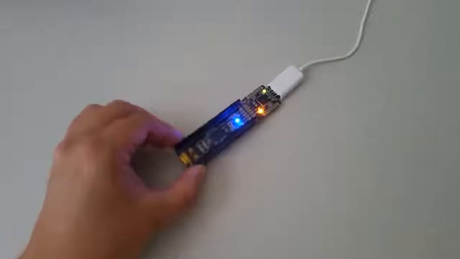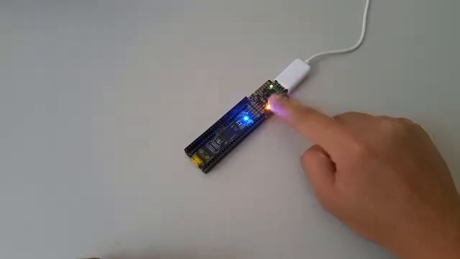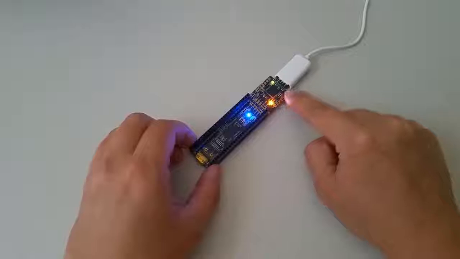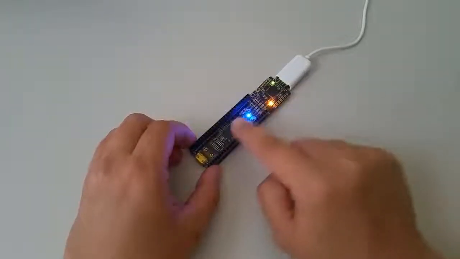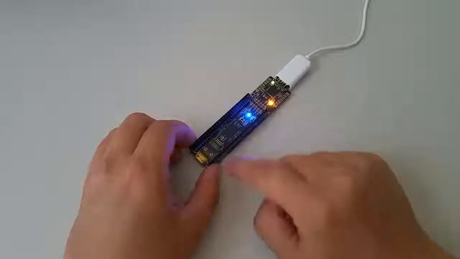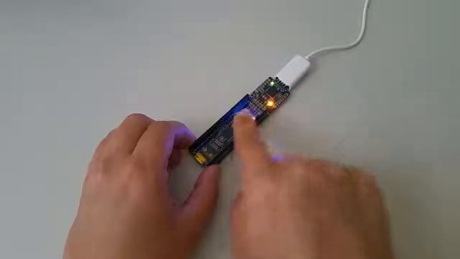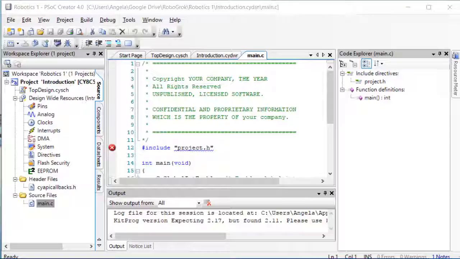If everything's working correctly, your PSoC should have some LEDs lighting up on it. There should be 2 LEDs lighting up on this part. This part of the PSoC is the part that does the programming. And this part back here is the part that runs the program. So you should have two LEDs here and then one LED flashing back here.